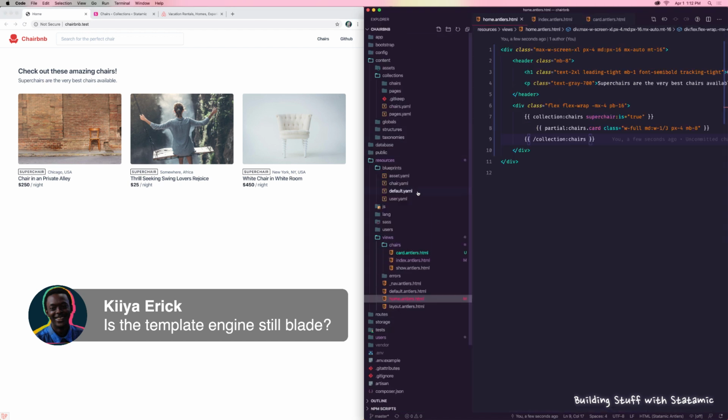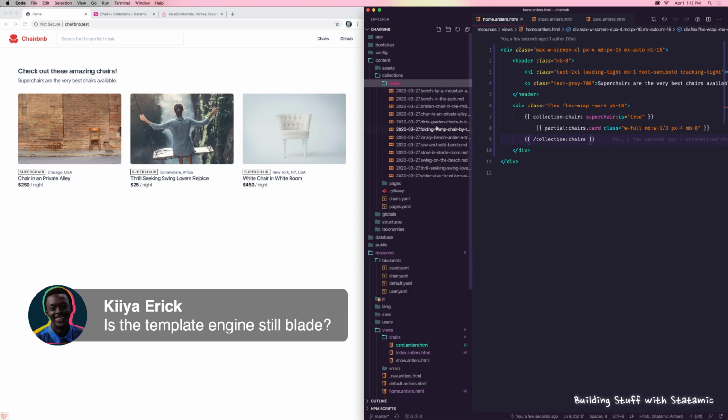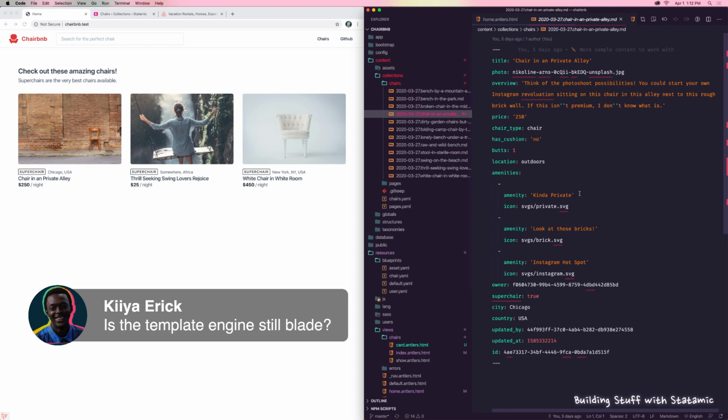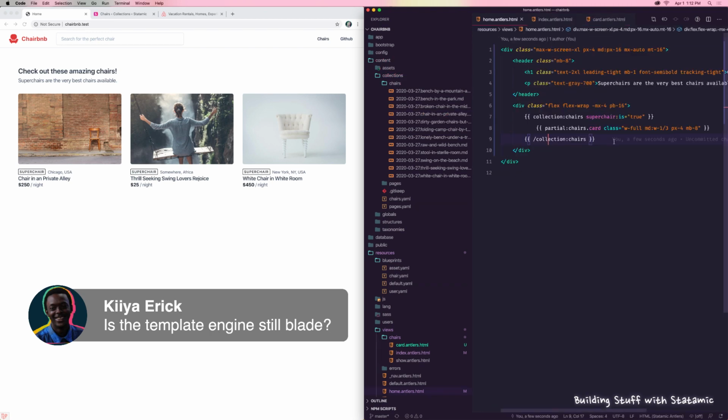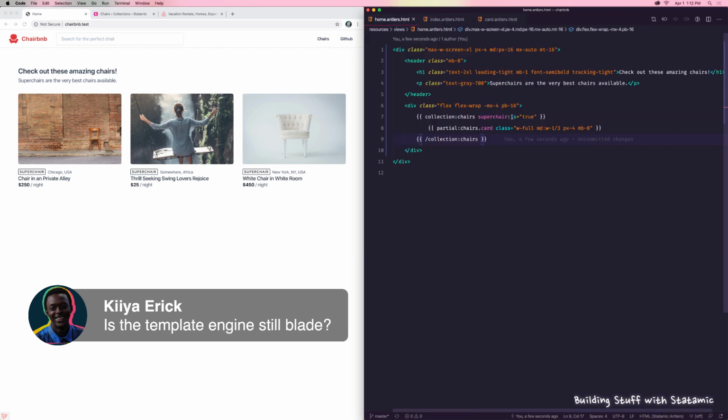And let's look at the data and show you how that works. We have a chair in a private alley that is a super chair. And there's this variable, super chair is true. And we have access to all this data. So we could do the same thing for city is Chicago, or butts is 1 or greater than 1 or whatever. So we can do all sorts of conditions in this format. There's a lot of operators like isn't or greater than and all that kind of stuff. So this is our super chairs.